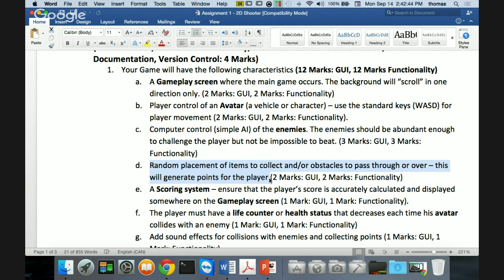A scoring system, which you already have in the shooter, but I want you to make your own. For example, it has to make sense. I don't want you to give me the exact same scoring system from the shooter because it may not make sense for the game you're making, right? Some kind of life counter for yourself or health status.